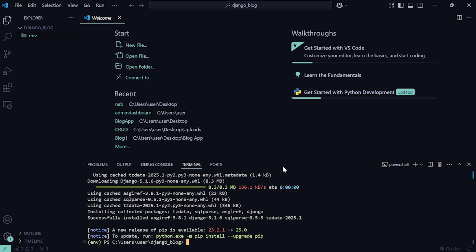The next thing now is to start our project and to start our app. To start the Django project, I'm going to type in the command django-admin startproject, and I'm going to call the name of my project myblog.